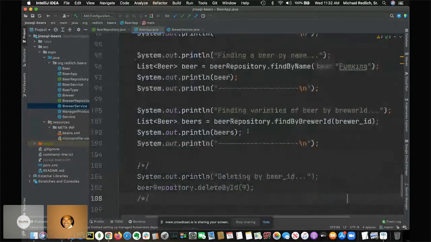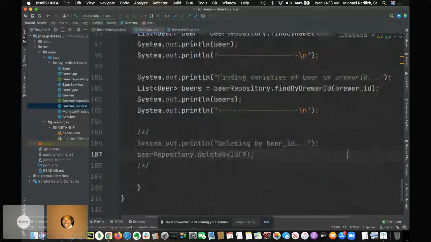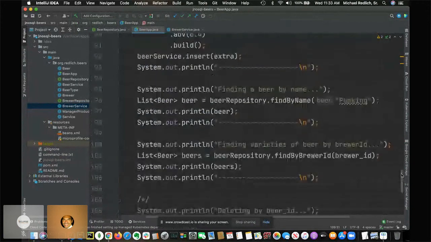Okay, so we'll see how all this works. And this is how you would actually do a delete. So we're not going to do that, but that's how it works. All right. So for the demo.